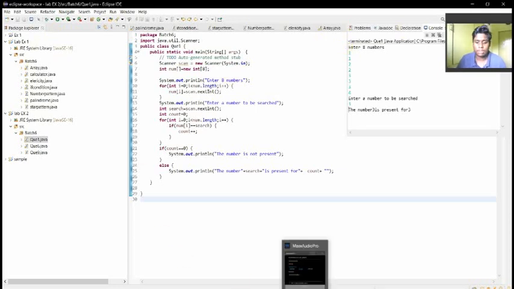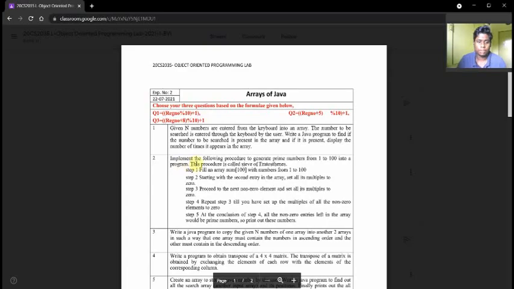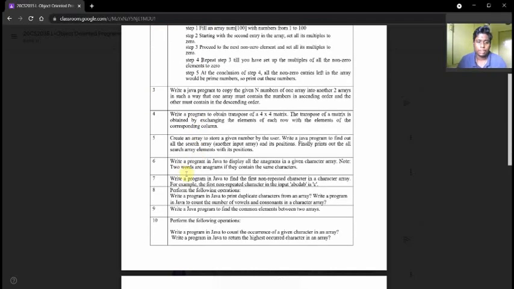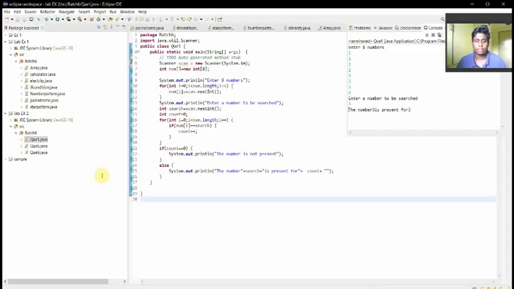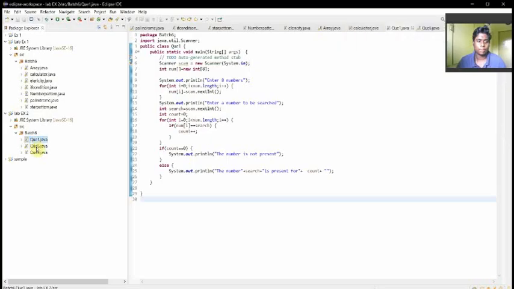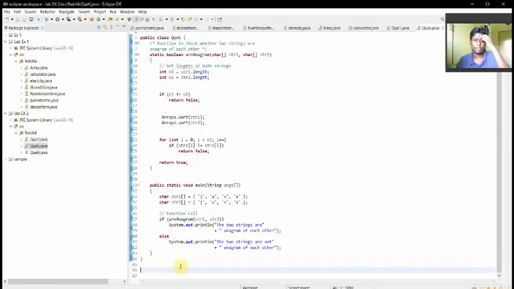Now we're going to check the second one. The sixth question: write a program in Java to display all the anagrams in a given character array, noting that two words are anagrams if they contain the same characters. Here is the sixth question.